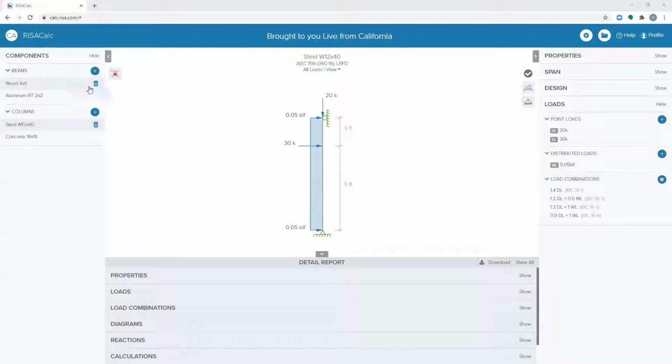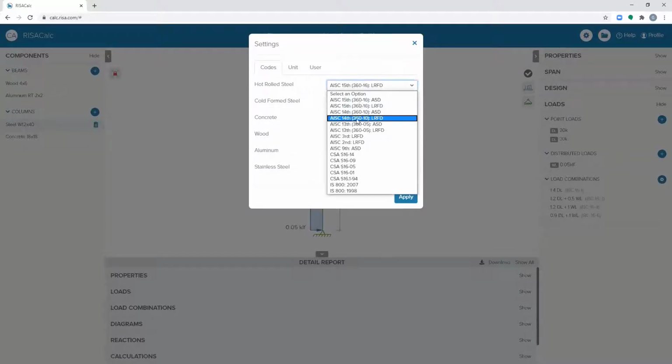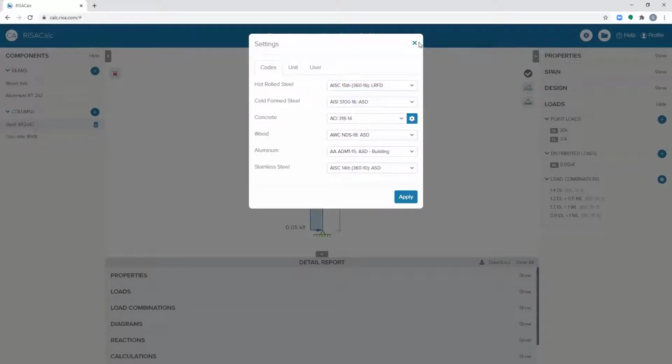So what that means is you have a single element. Right now we have beams and columns, and you can load up your member and perform the analysis and see the results. We do have multiple materials here. We have hot rolled steel, cold formed steel, concrete, wood, aluminum, and stainless steel. You can select all of the codes that we have here. We have some historical codes as well as some foreign codes like the Canadian codes.